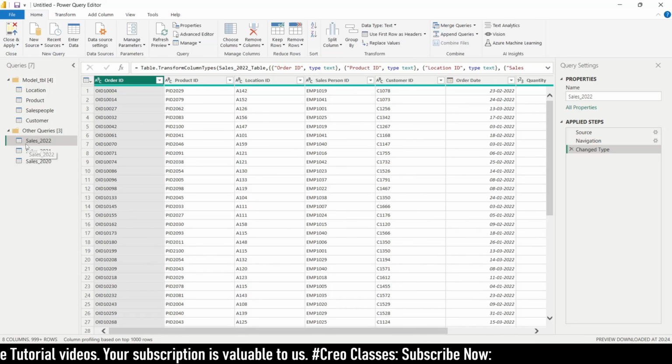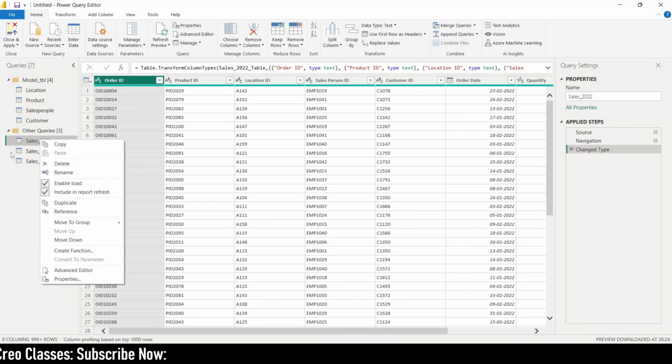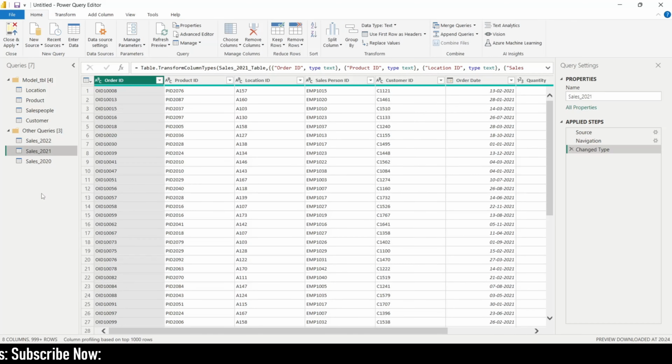If you have over 10 or 15 tables, it is very hard to find whether a table is loaded or unloaded. How can you search for that, how can you see that? For that reason we are creating a separate folder, and in this folder I'm going to drop all the tables which we need in the report view.